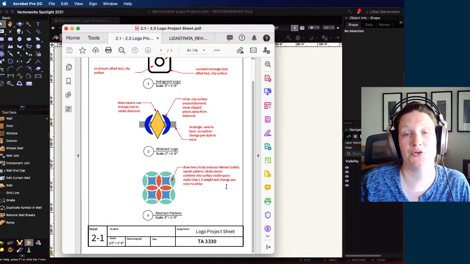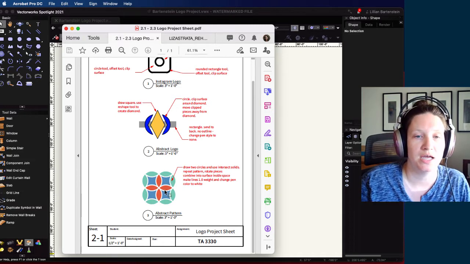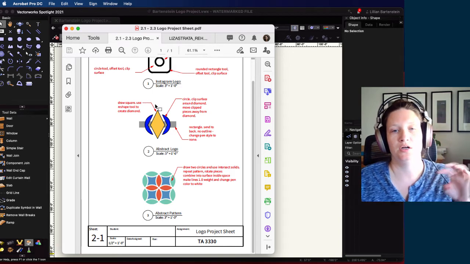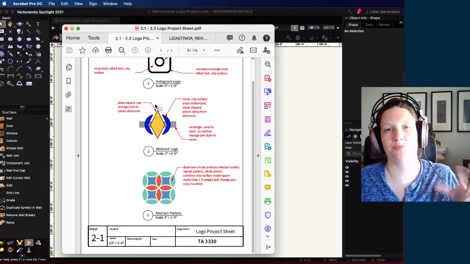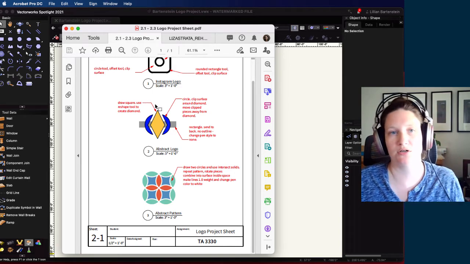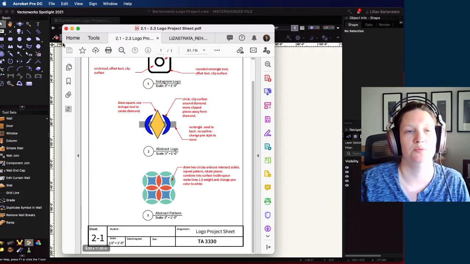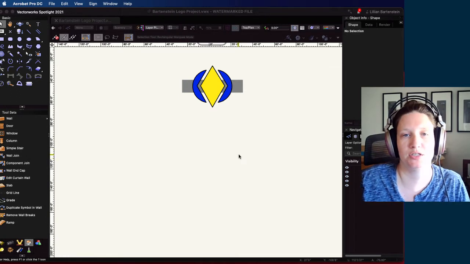Okay, let's do logo 3. It is down on the bottom of your project sheet. It has these overlapping circles, and we're going to practice using snaps and rotation and all of that stuff, and duplication in this particular piece. Okay, so let's do it.